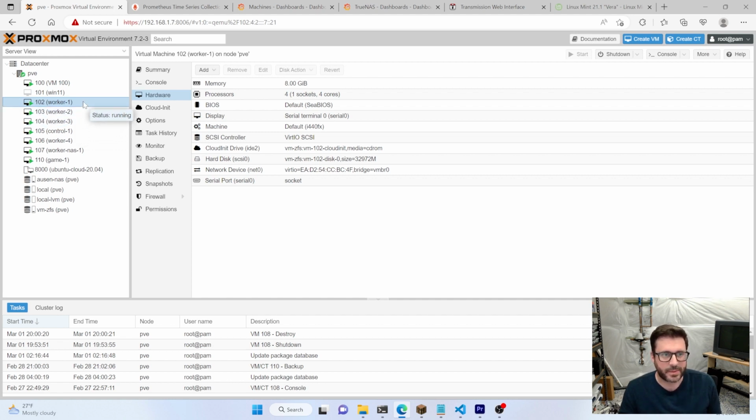And so this is Proxmox. What we're going to do is actually spin up a brand new VM. And so what I've done is created a template.